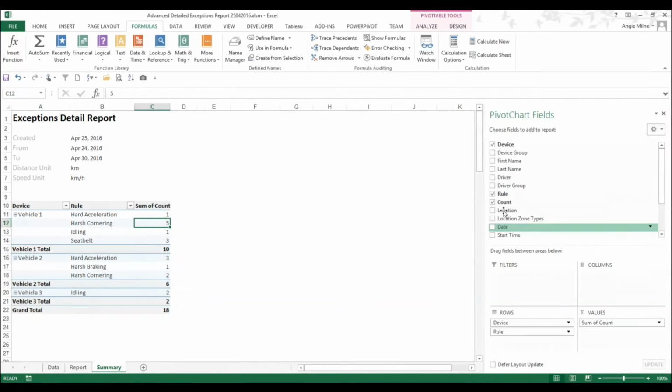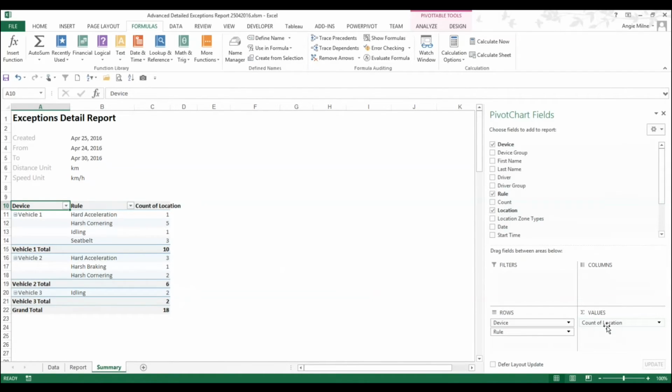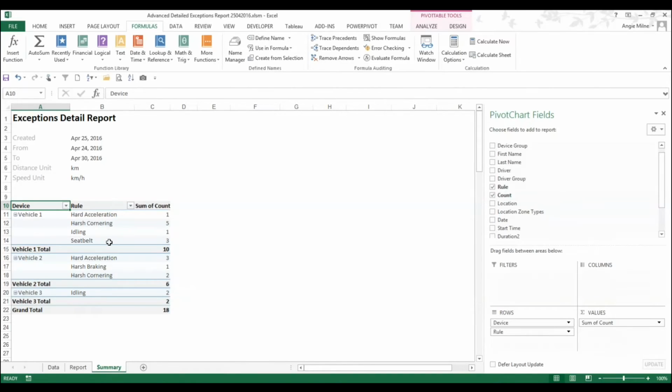but if I just take off count, I can click on location. I'm not going to click on the checkbox. I'm actually just going to click and drag it down to the values, and it's doing a count of location, and you can see it's giving me the exact same result. So it's just telling me how many times we saw harsh cornering, how many rows there were, essentially. Now, this looks good. I can see for vehicle 1, these are the rules that they broke, and this is how many times they broke it.